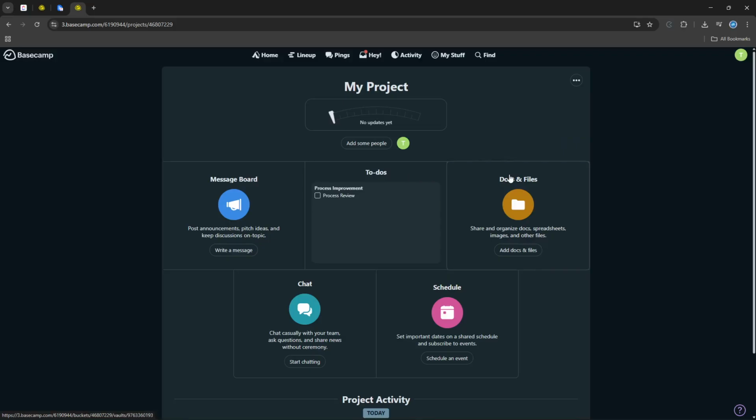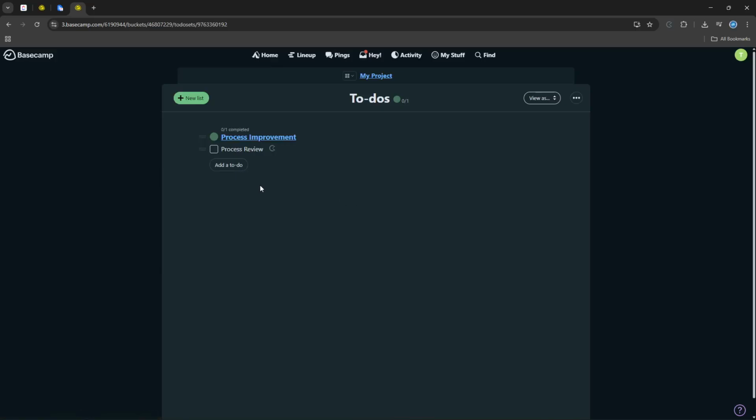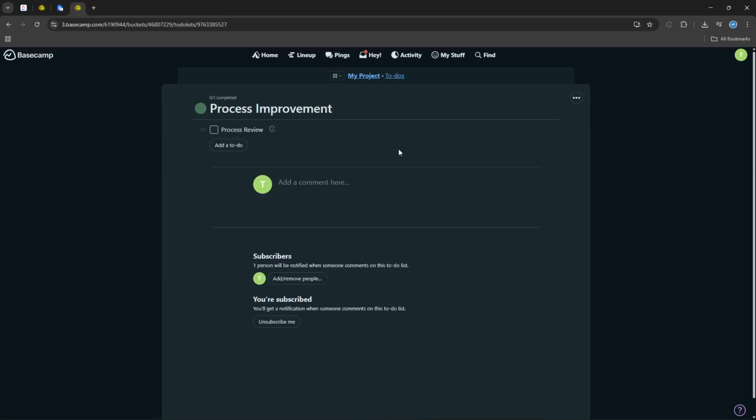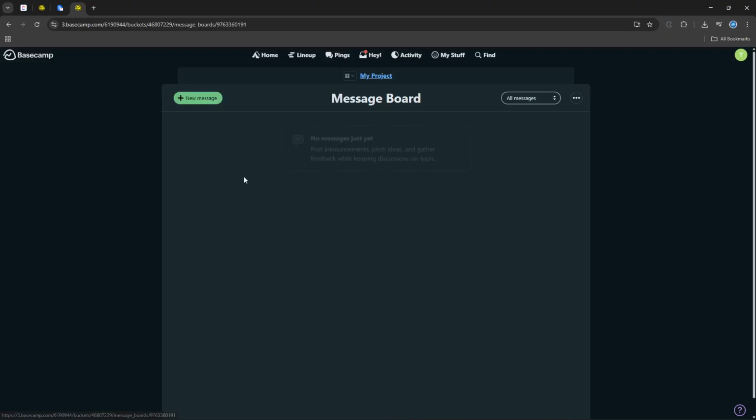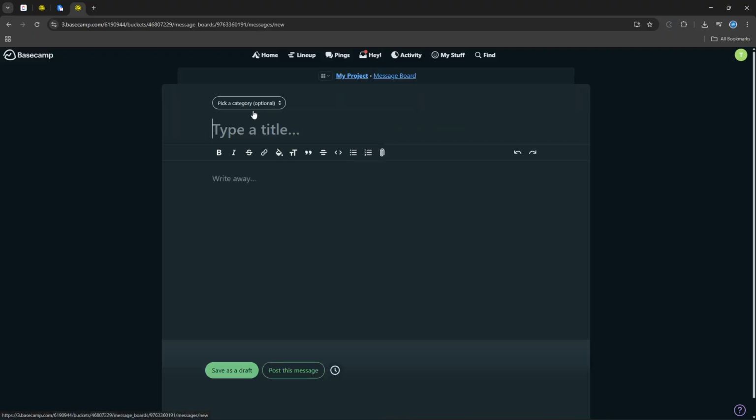Start with To-Dos. This is where you create task lists, assign owners, and set due dates. It's intentionally straightforward so you can quickly capture what needs to happen without getting lost in settings. Next, open the message board. This is where announcements, decisions, and project updates live. Instead of scattering updates across random chats, the message board keeps posts in a tidy timeline that's easy to reference later.